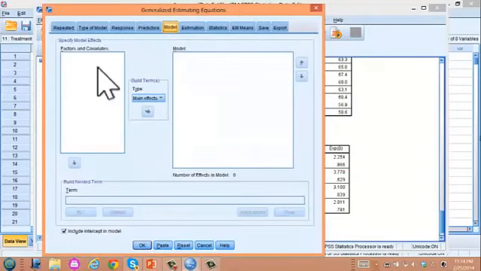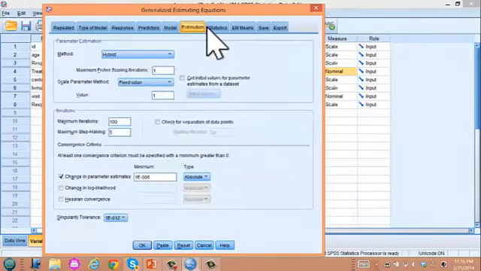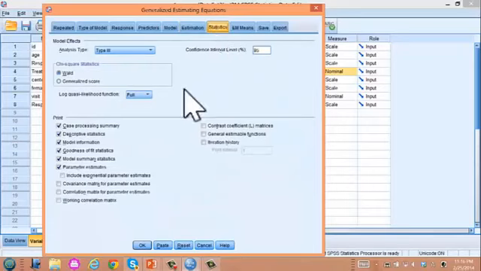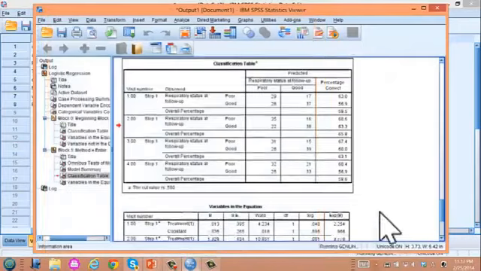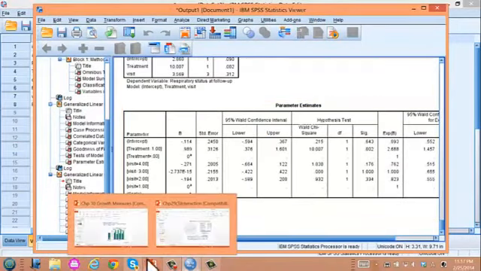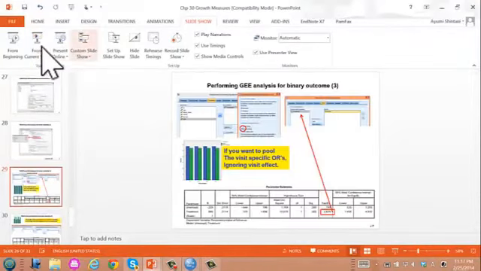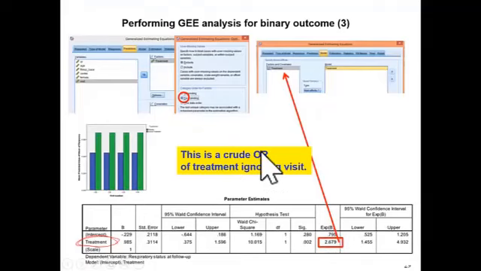And then go to model. Under the model, you put the treatment and visit, and you skip estimation, go to statistics, and let's click on include exponential parameter estimate. This way, you don't have to use the calculator to exponentiate the beta coefficient to convert to odds ratio. Okay, and then I think we're ready to click OK. And this odds ratio 2.688 is a pooled odds ratio of effective treatment over all four visits. And this is the pooled odds ratio.